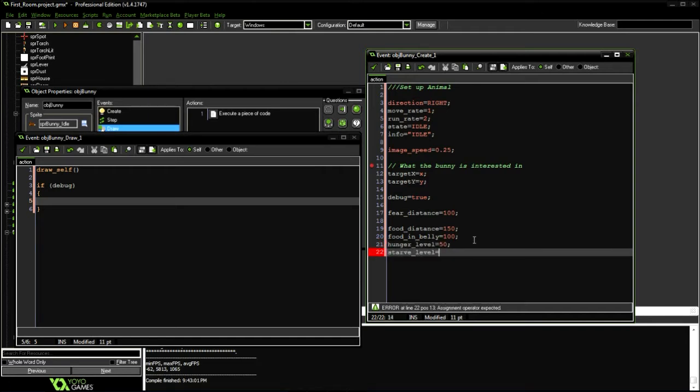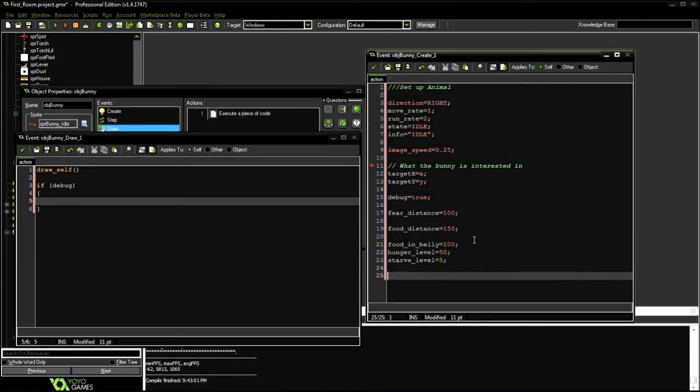Starve level is 5. So what we'll do is, and this is really to influence decisions, if he's got food in his belly, he doesn't really care. He's never going to pay attention to whether he needs food. If he's starting to get hungry, he's going to start searching out some food. And then if he's starving, he's going to basically override his safety to get some food. Don't really know how realistic that is for a rabbit, but we'll say that is.